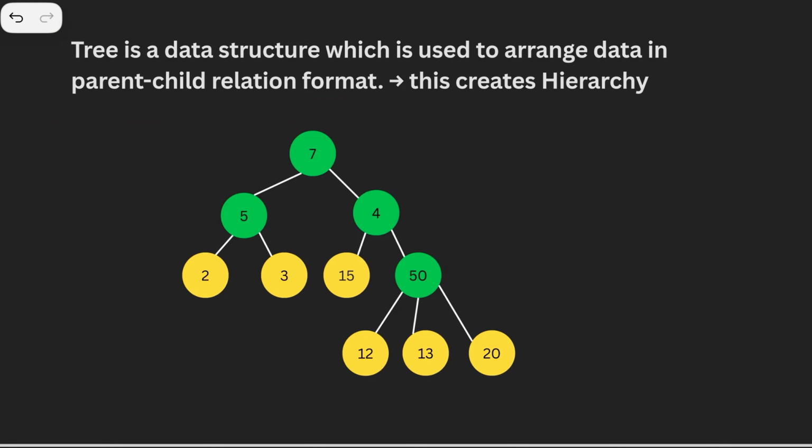To understand this parent-child format, let me define some terminologies for you. That will make much more sense for you to understand what exactly this parent-child format is. So what is a parent? A node that is an immediate predecessor is called a parent. For example, 7 is parent to 4. Why? Because 7 is an immediate predecessor for 4. Similarly, 7 is immediate predecessor for 5. So, 7 is a parent of 5 and 4. Similarly, this node 50 is a parent of node 12, node with data 13, node with data 20. Makes sense, right? So, a parent is an immediate predecessor.